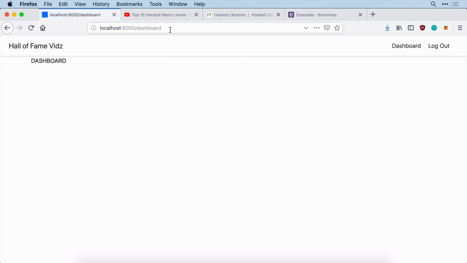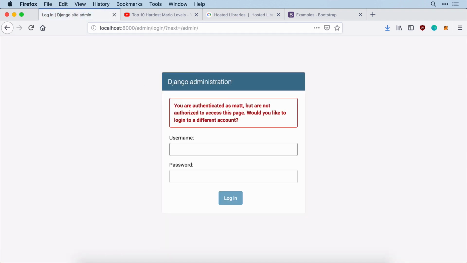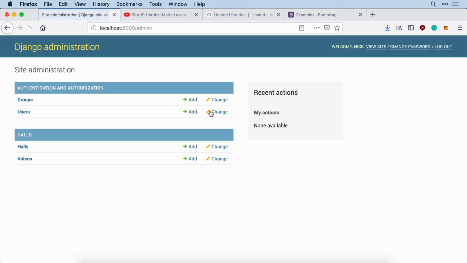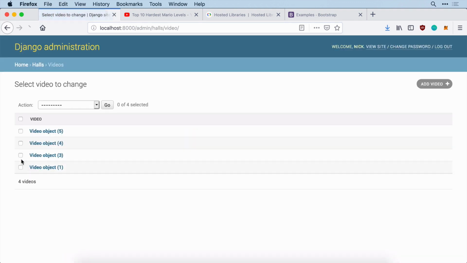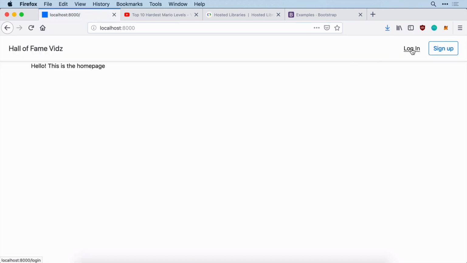And now that I've done that, again, if I go back to my admin here, getting really good at logging in and out as my super user, if we go to our videos, look at that. We have 1, 3, 4, and 5, but 2 is gone. So that means our delete is working properly.